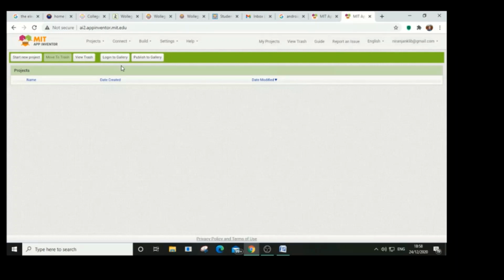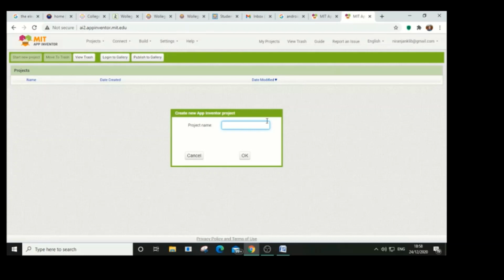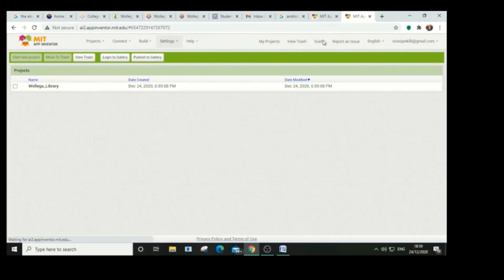Now I want to create one simple app, so just click start new project. Here I need to mention my Android app name. My university name is Volaga University, so I'm naming it Volaga Universal Library. You can mention whatever you want, your university name or maybe your institution name. Then it opens in the main page.